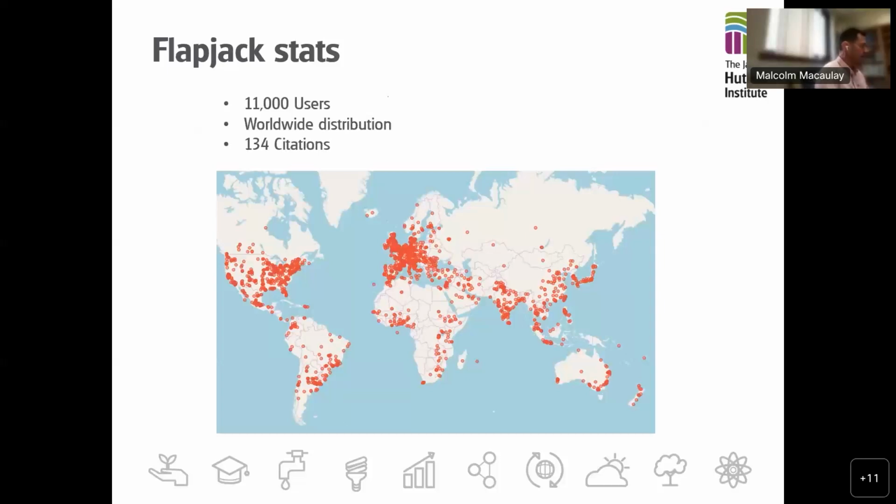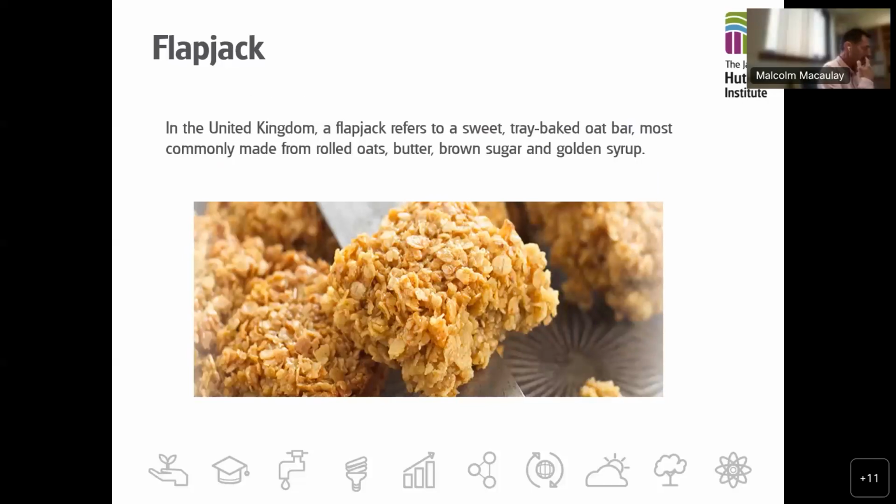And I'll end our Flapjack introduction section with a wee fun fact. In the UK, a flapjack refers to a sweet tray-baked oat bar most commonly made from rolled oats, butter, brown sugar and golden syrup. And it's a shame this isn't in-person training, as I would have baked flapjacks for everyone and you could have tasted how delicious they are, but maybe we can do that sometime in the future.